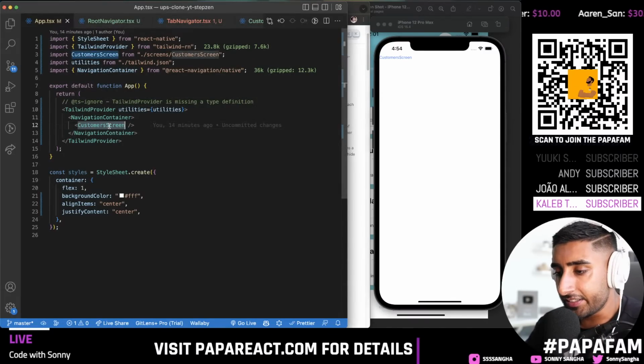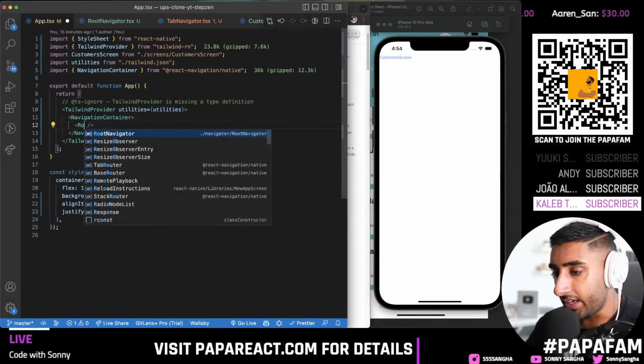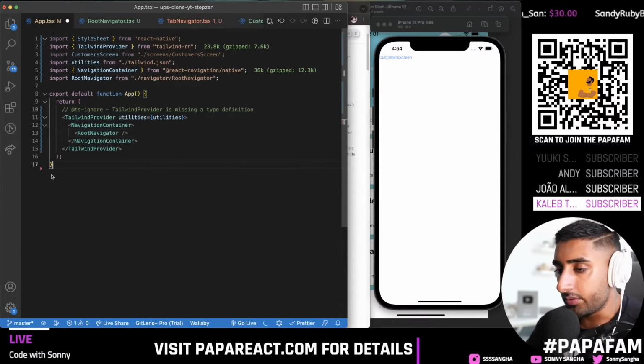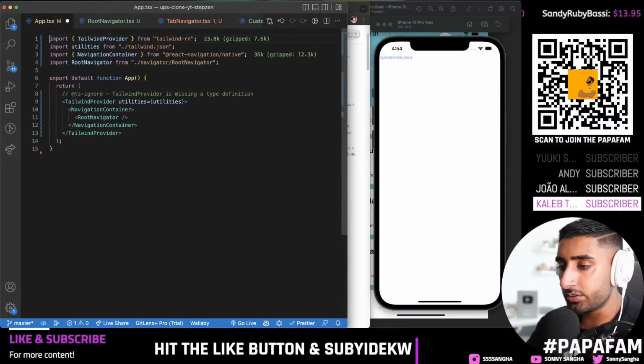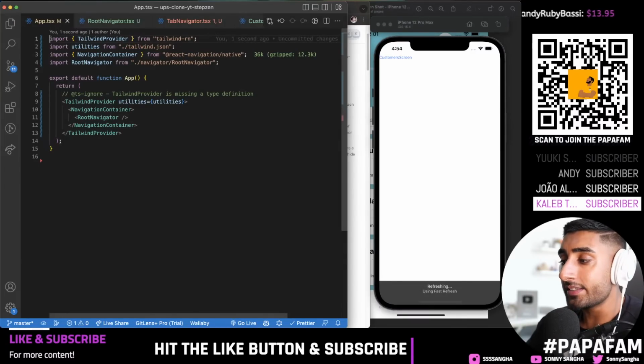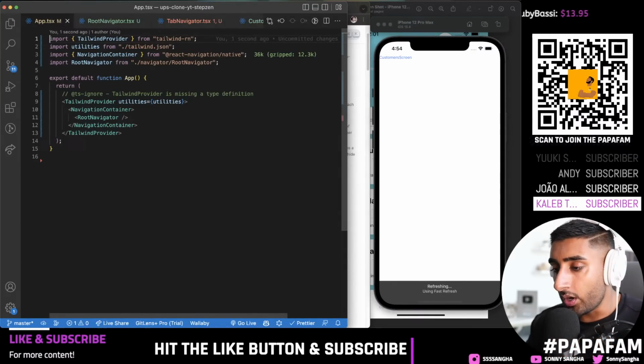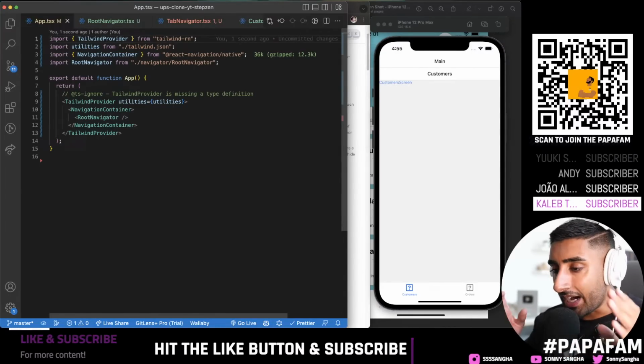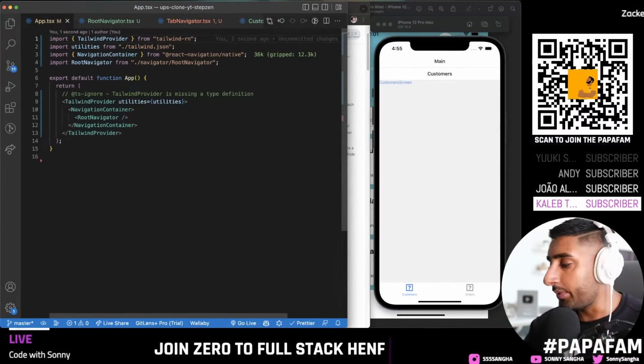Right, and instead of the customer screen, we're going to add our root navigator. Root navigator. There we go. Right, and we're going to delete the styles. We don't need that anymore. So what I want you to do is, whenever you're building any kind of app, make sure that your app.tsx is always a high level view of your app, right? It shouldn't be this very low level kind of setup. It should be a high level view of your app. You shouldn't have your presentational logic at your top level.